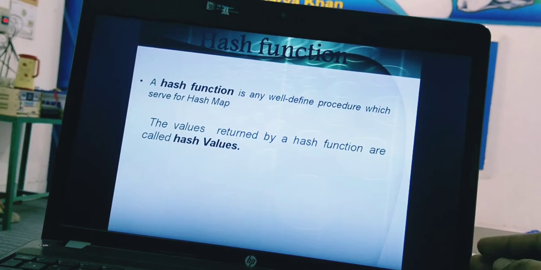The values returned by hash functions are hash values. When we retrieve the data, it is converted into hash values. These keys are known as hash values, and the user or computer data operator can retrieve the data.